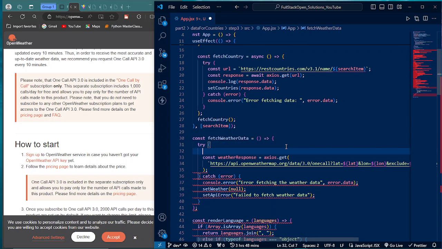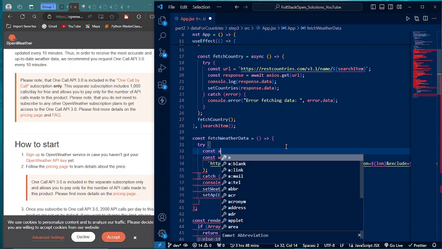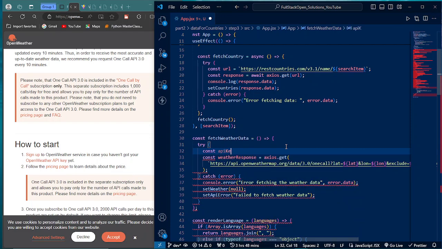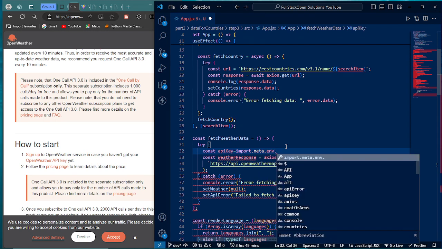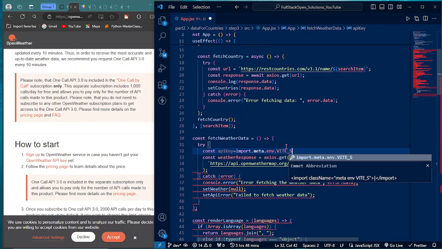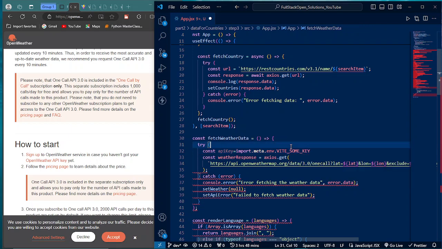Above it, what we can say is const API key is equal to, we say import.meta.env dot, write some key, right? So we write some key. Let me save this. Now, what this means is there's an error somewhere. Why is this not saving properly?